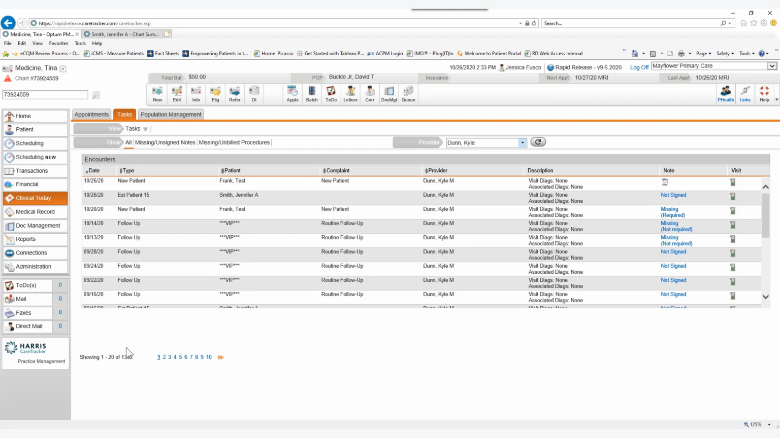So you do want to get into the habit to make sure that you're reviewing the open encounters and the unsigned notes daily. If not daily, every other day, at least once a week, I would recommend, depending on how your practice sees patients. So you'll see here that this Frank Test is the one that I just signed off.